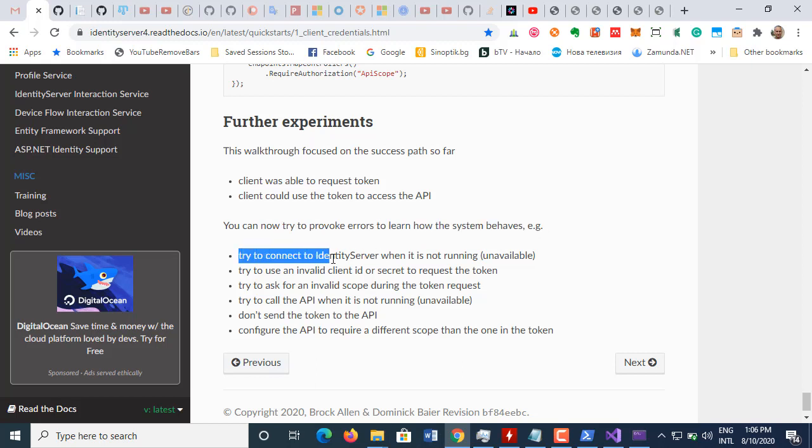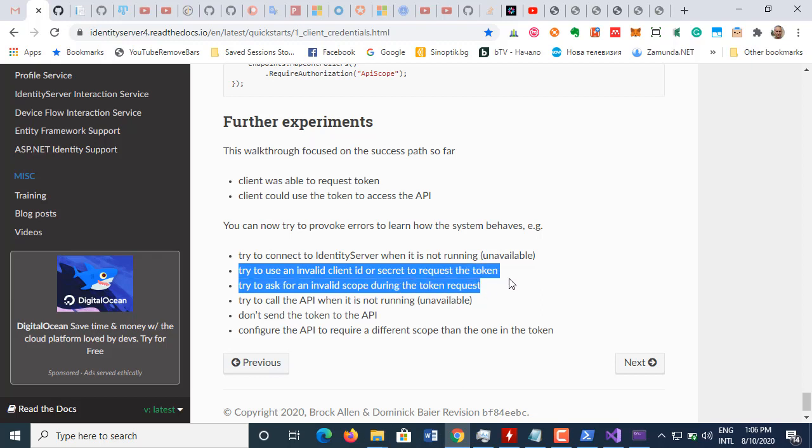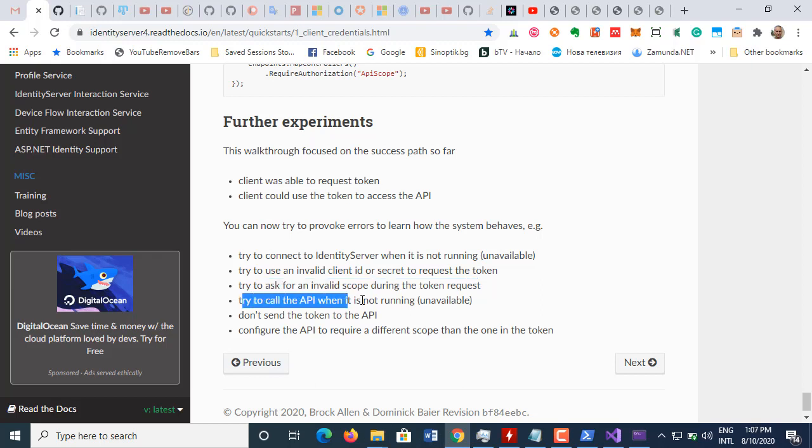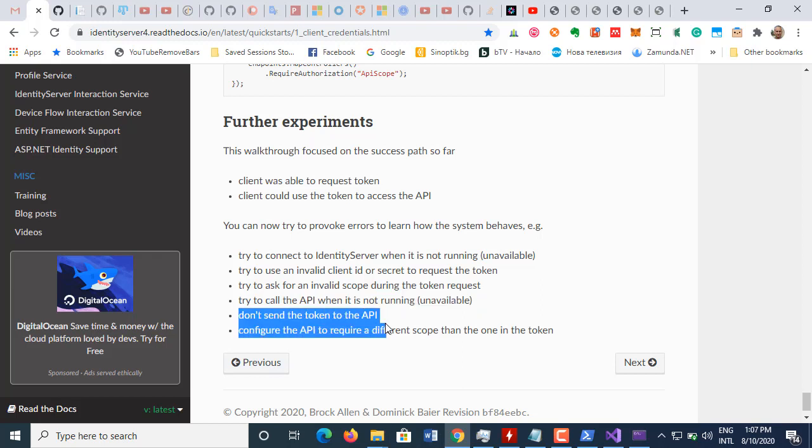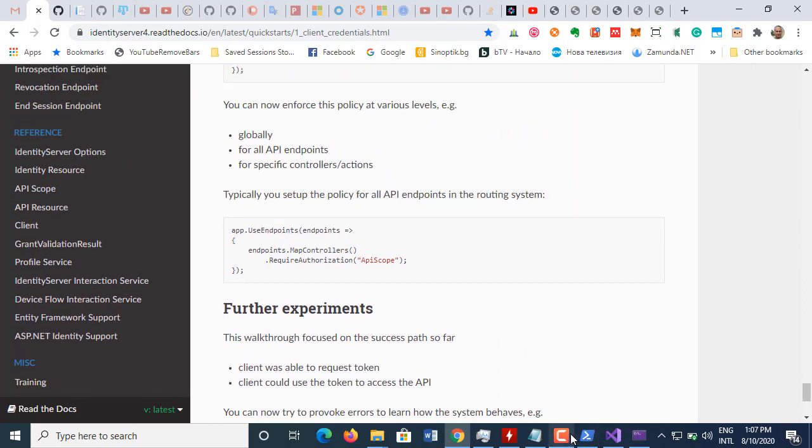For example, try to connect to IdentityServer when it's not running, unavailable. Try to use an invalid client ID or secret to request a token. Try to ask for an invalid scope during the token request. Try to call the API when it's not running, unavailable. Don't send the token to the API. Configure the API to require a different scope than the one in the token. Of course, we're gonna get errors, so I'm not gonna continue with that.